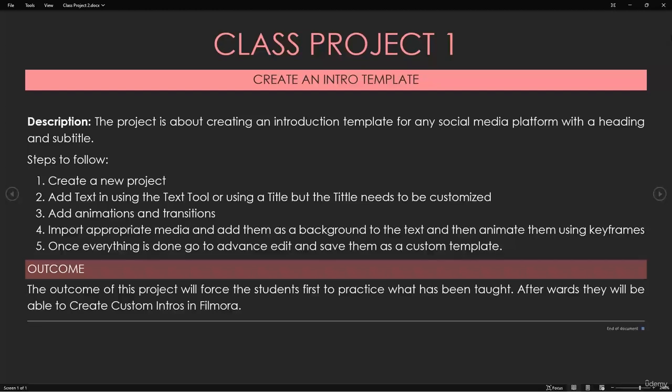The outcome of this project will force the students first to practice what has been taught already. Afterwards, they will be able to create custom intros in Filmora and save them. So without wasting any more time, let's go ahead to our class project one and see how it is done.